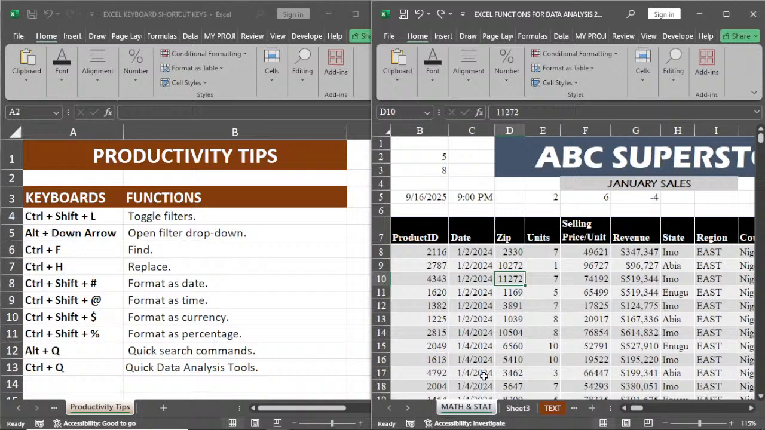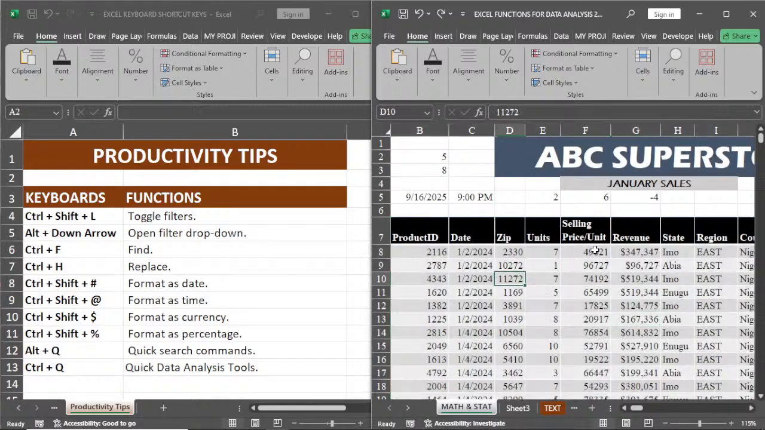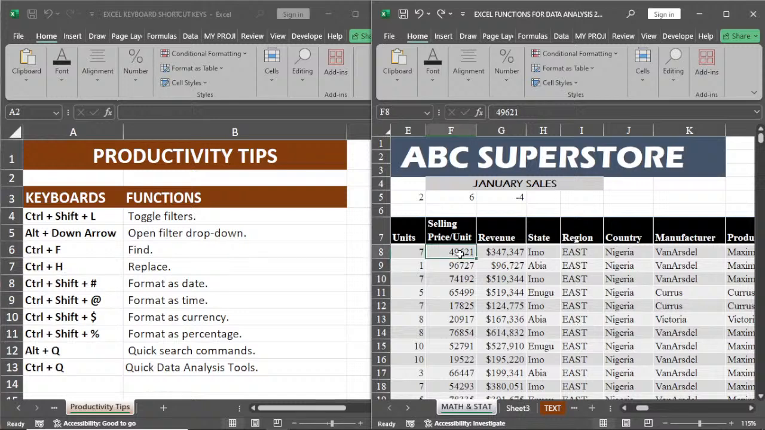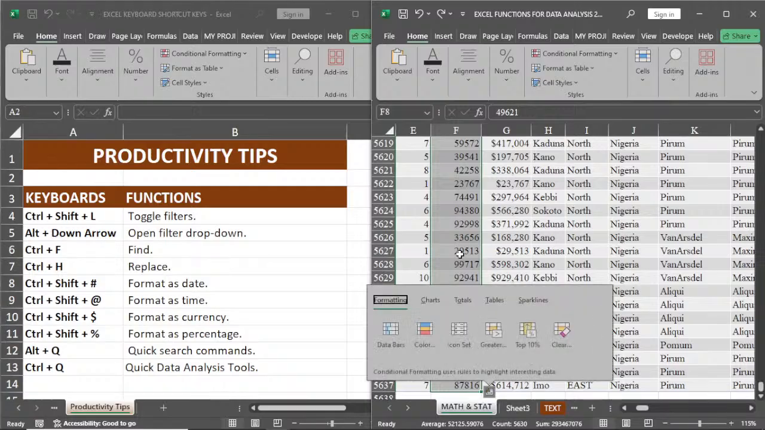And ladies and gentlemen, over to the last keyboard shortcut for tonight, which is Ctrl+Q. I use this one very, very well. When I press it, it brings out the analysis tool. So here you can format. You can go to formatting as bar, color, and what have you. Now, let me move forward, and then press Control Shift down arrow and then Control Q.